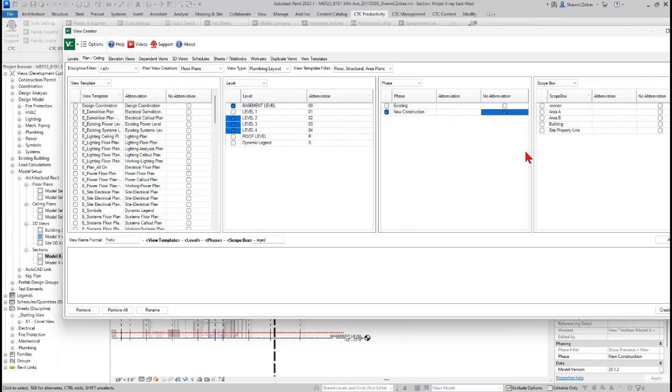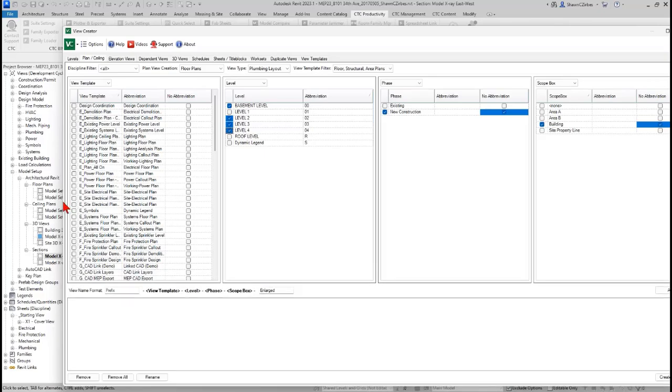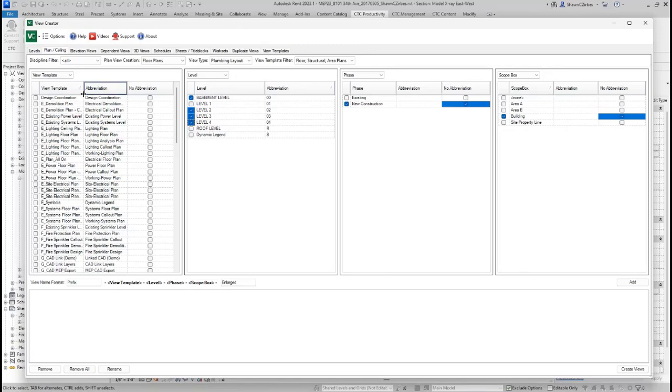Everything I'm doing today is going to be new construction. Everything I'm doing today is going to be based on the building overall, at least for these views for now. And in both cases, I don't really want new construction or building suffixing any of my view names. So I'm just simply checking the no abbreviation option there. Now, all I have to do is go through the exercise on the left-hand side over here of simply checking all of the boxes for the different types of views that I'm going to need.